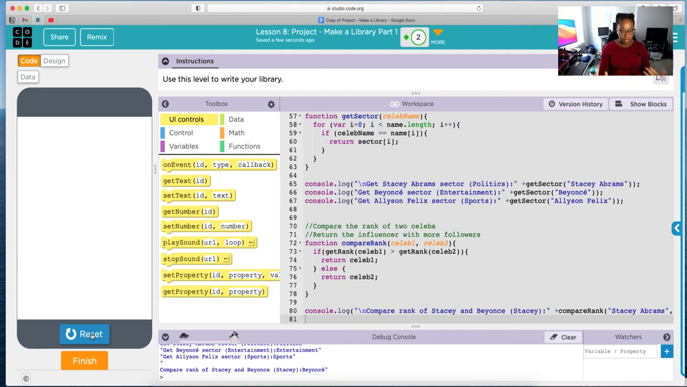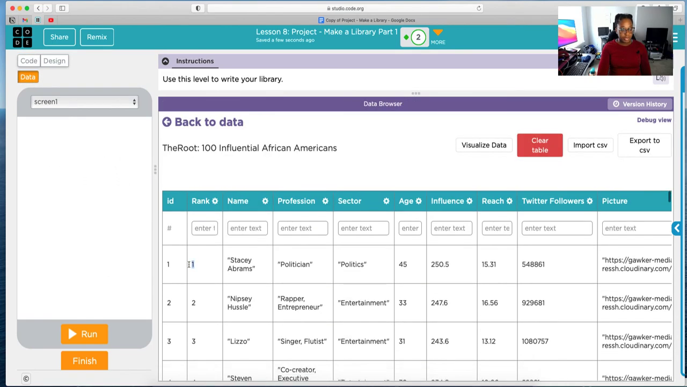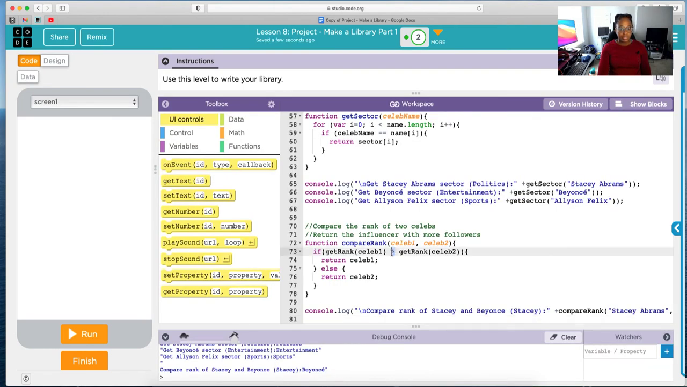Okay, so I have it flipped. So the person with the higher rank has the lower number. So if you're ranked first in the list, your number is lower than someone who's ranked, say, 100. So I need to change this around, where if celeb 1 has a number that's less than celeb 2, then that's the celeb with the highest rank. So I just needed to change this from a greater than sign to a less than sign. Let's run it again.